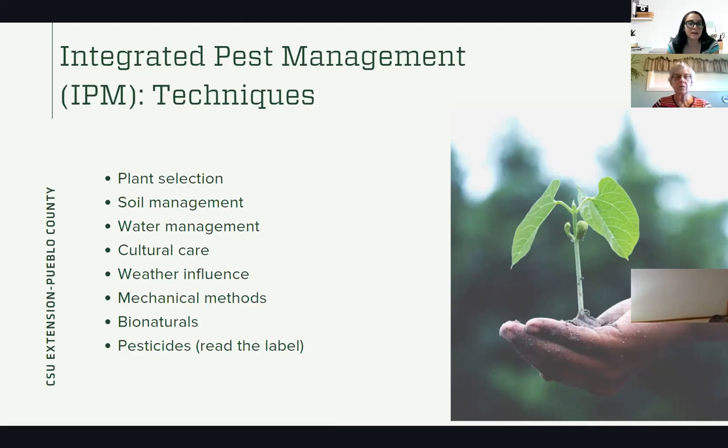Second would be soil management. So this could be a lot of things, whether you have an insect or disease that's soil borne or overwintering in the soil. So you might practice crop rotation. You might need to keep your soil moisture more even or consistent. Mulching is a type of soil management. So there's lots of things that we could do with our soil that aren't so much doing with the plant, but more dealing with the soil to control whatever is affecting our plant.